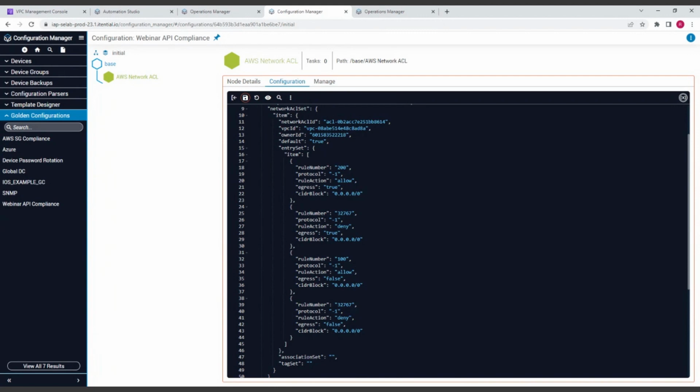Protocol any is identified as -1 according to AWS. So you kind of have to do a little deciphering. All of that, again, is in their documentation, but it's good for you to understand that's where this is coming from. Okay, so we've got that.